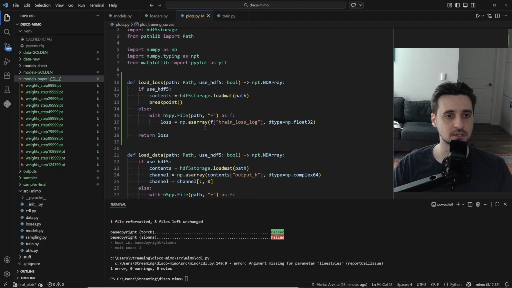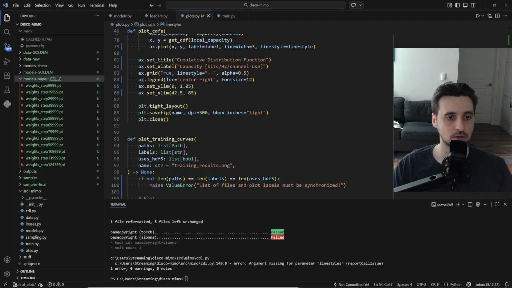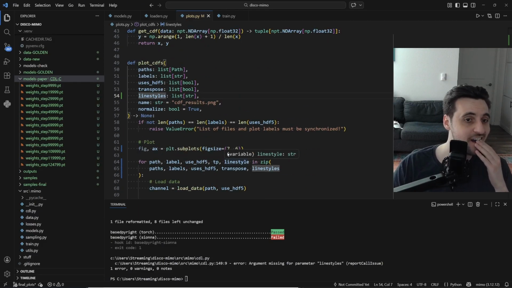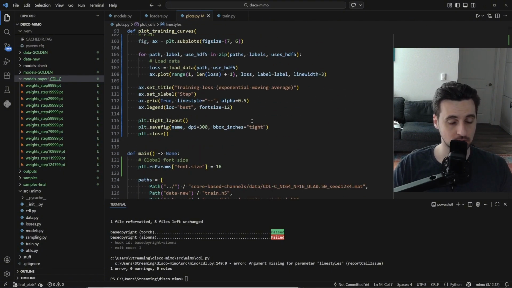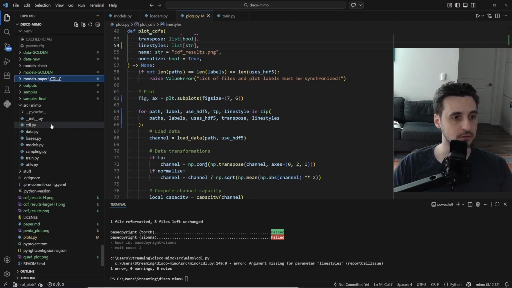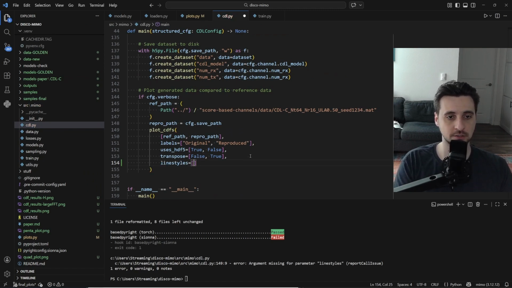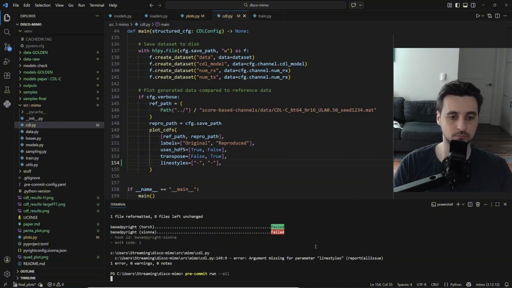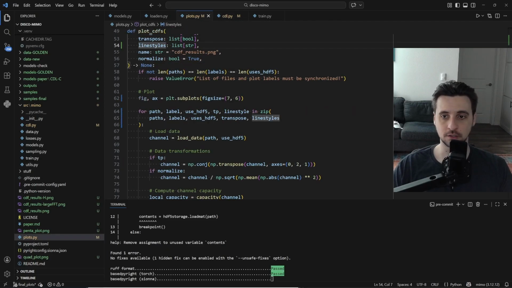Missing word. Where do I have line styles? Missing plot CDFs. So CDL. Oh, sorry, I broke CDL. Yeah, because I changed my plot code and I use it in CDL too. Line styles. Continuous. Okay. Pre-commit run all. We're done here.